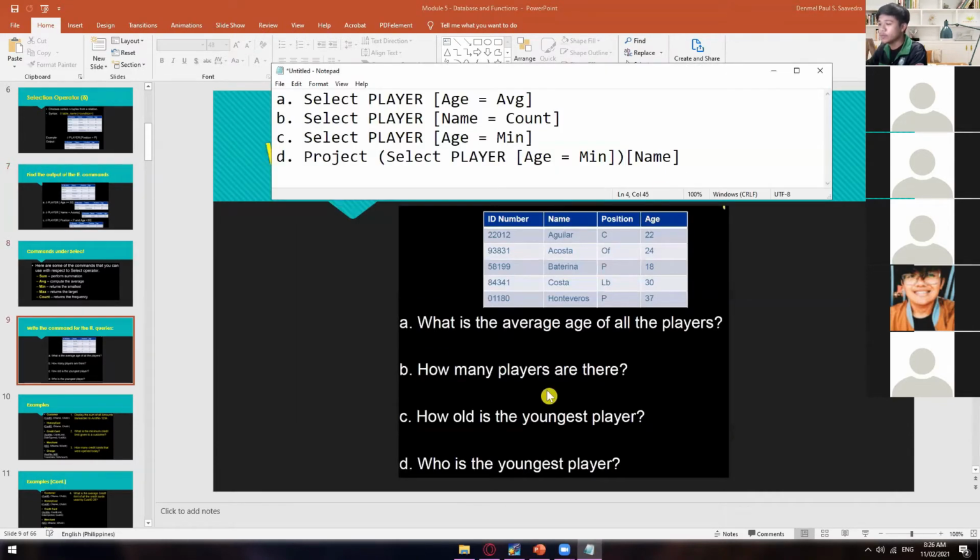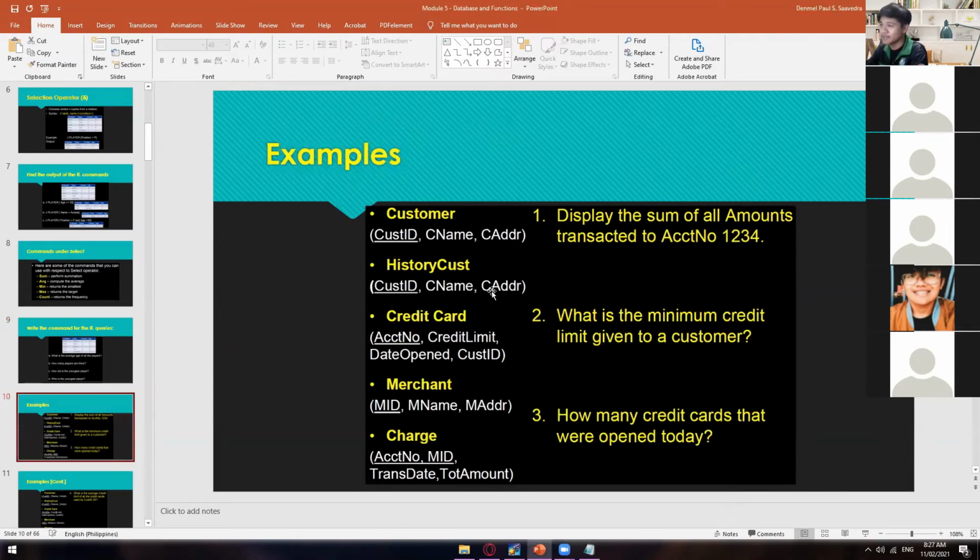So who is the youngest player? First, it will find the minimum age under that table, and then it will only display the attribute name. All right. Did you guys get it so far? Yes, sir. All right. So for now, let's have more examples about select. Later on, we'll be having more examples about project. So let's have these examples.